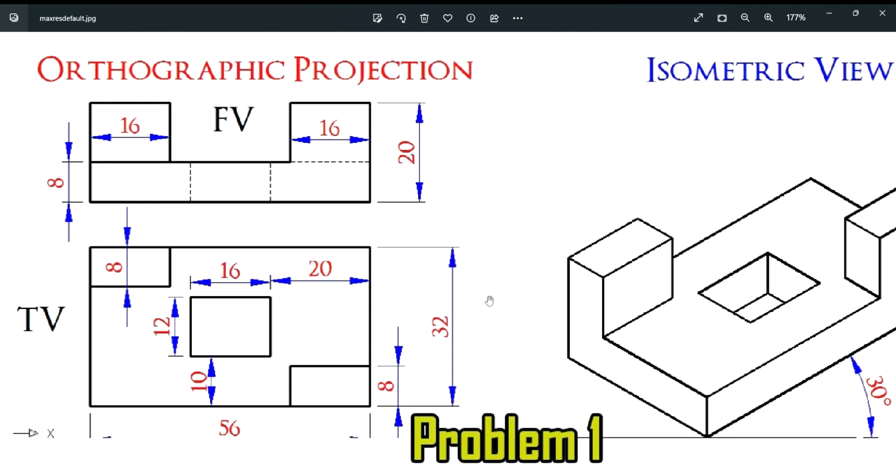But to create this, I need to understand the height. What will be the height of every part? The height of this portion is going to be 12 mm, and this portion is going to be 8 mm. So I hope you understand the exact dimensions of this drawing. Without wasting any more time, let's move to AutoCAD.